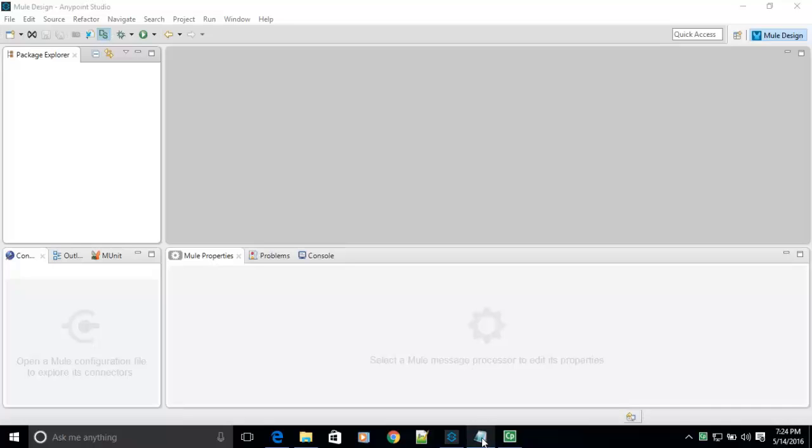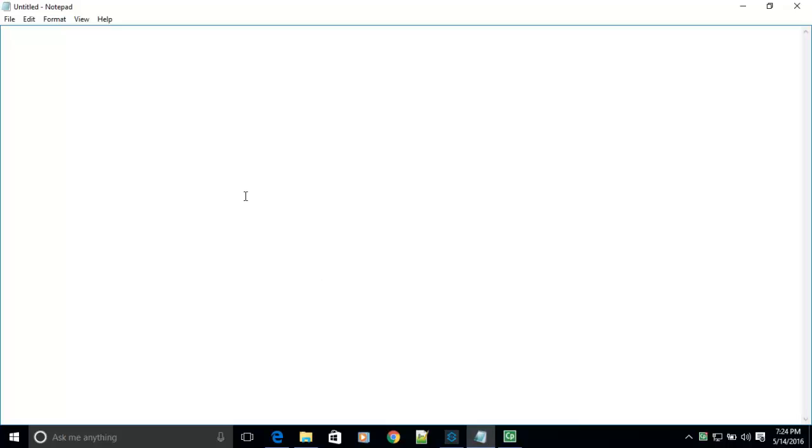Hi everyone. Today we are going to discuss global connector configuration in mule-esb.